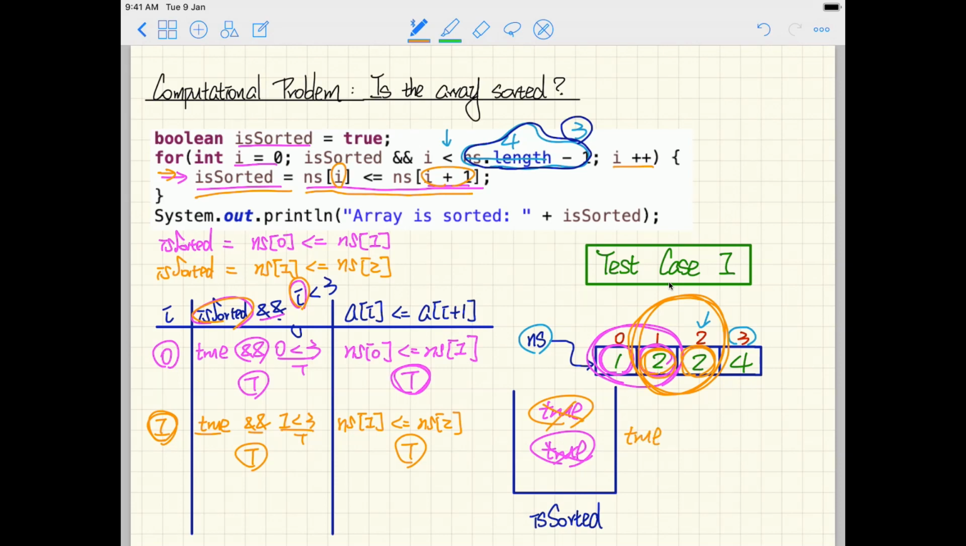It seems like we've got one more iteration to go, right? Let's try the third iteration over here. At the end of the second iteration, i will be incremented from 1 to 2. So now what do we have for isSorted? It's simply true, and the i value is simply 2. 2 less than 3 gives us true. True and true gives us true. So we're going to evaluate the body of the loop for the third time.